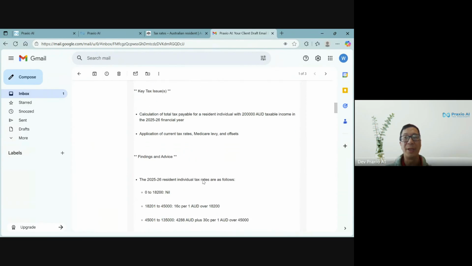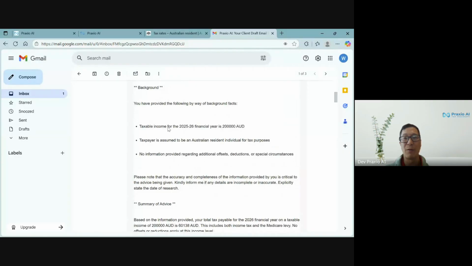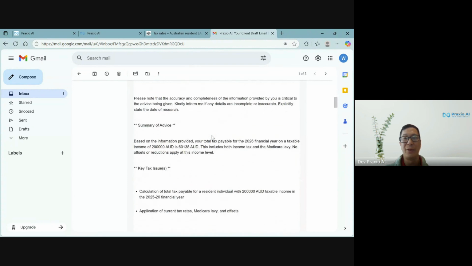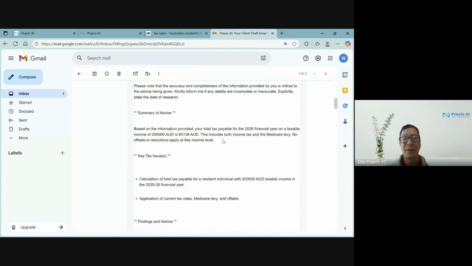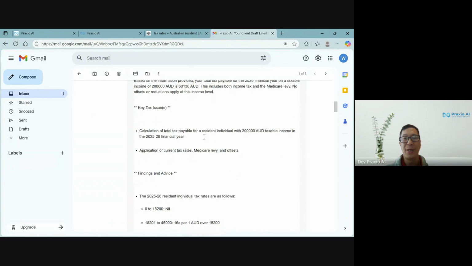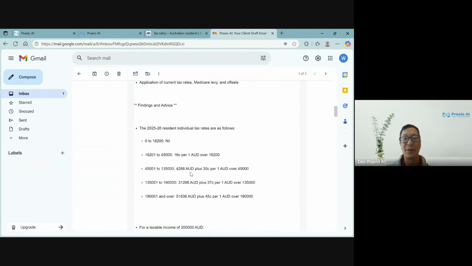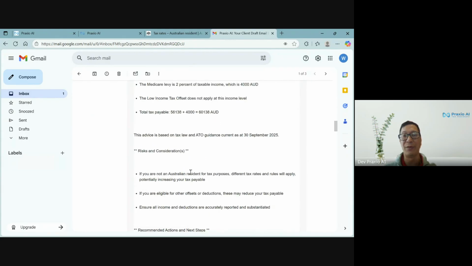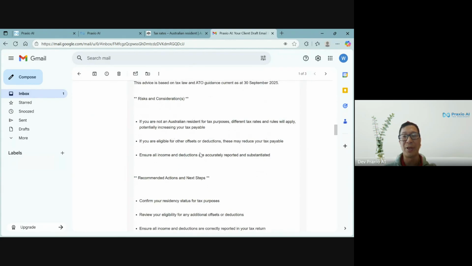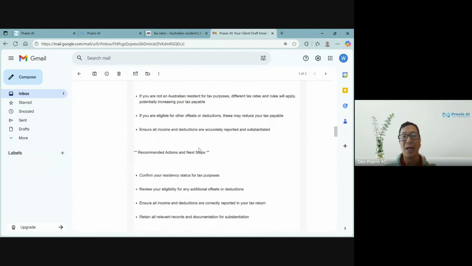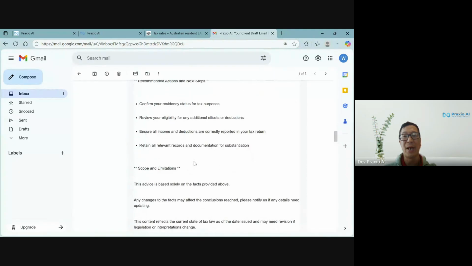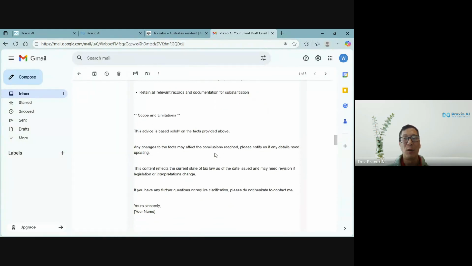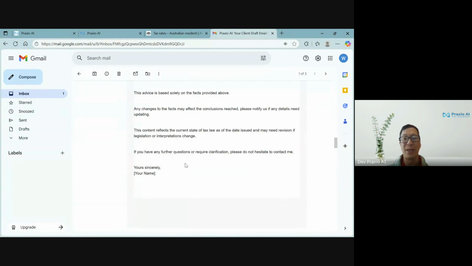So in the client advice, the template will come up with a background. It will talk about the information and say that it's only accurate based on the information above. It will give a summary of what the answer is, and then a summary of its findings. So it's up to the accountant or the user to add or delete if they think it's too much or too little information. And we always have a risk section and also any recommended actions and steps, so that the accountant can check it, look at it, and make sure they're comfortable before I send it to the client. It also has a scope and limitation. Then you can add your name here and out it goes.